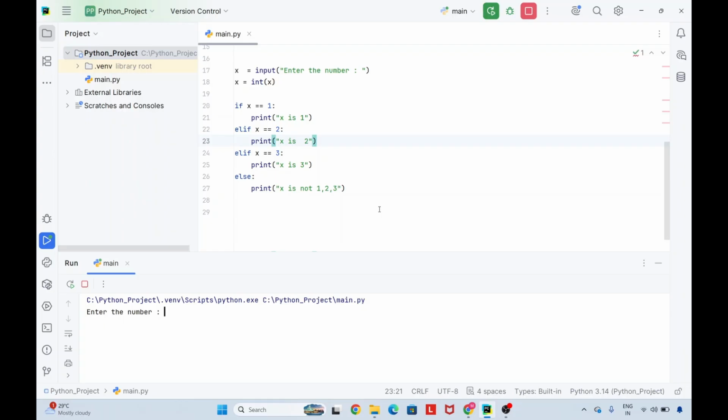For example, if we are passing x equals 3, so x is 3 is coming. Okay, this is how simple it is. If we are passing any other number, 10 we are passing it, see here, x is not 1, 2, 3. So this is how elif works.